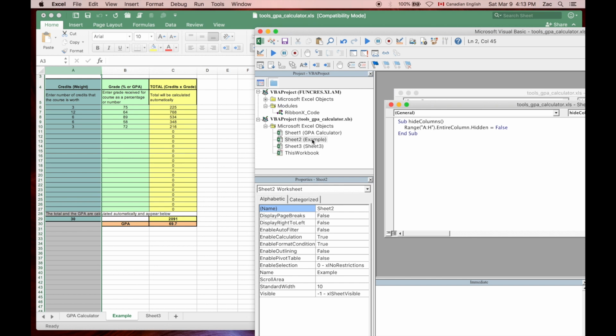Make sure you're on the right tab when you're typing the code. Sheet 2 Example, and then Example. They have to match. You can change their names and stuff, but I'm not gonna go over that here. This is just about hiding columns in Excel.